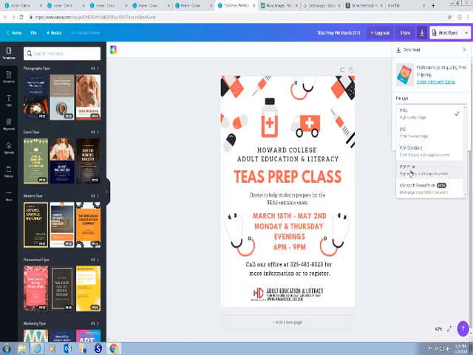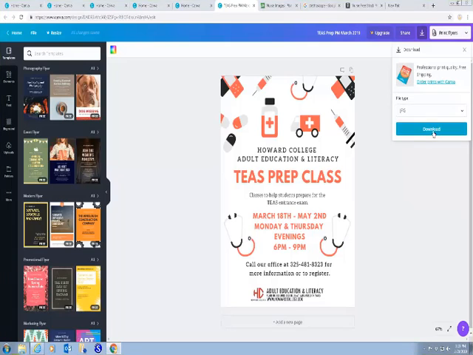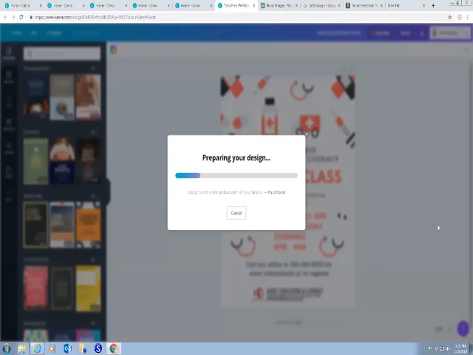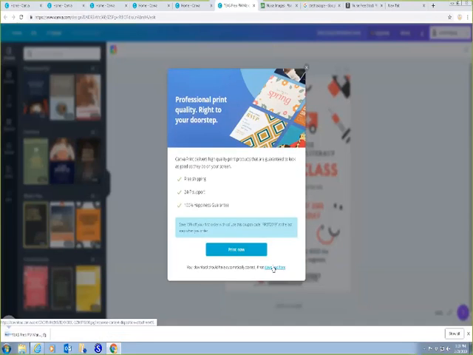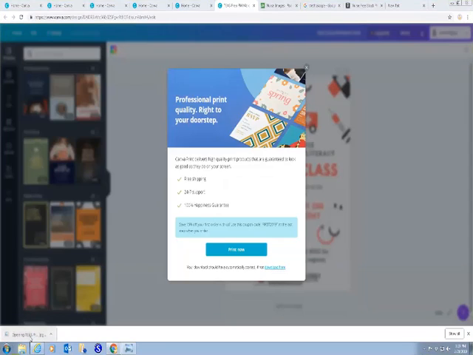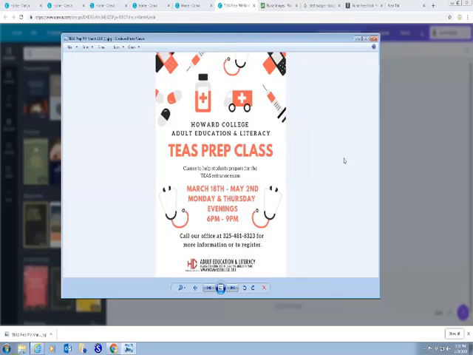So I'll show you in a minute how I have multiple saved, and it's because I'm saving it in 2 different forms. So this one I'm just going to save as a JPEG, and I'm going to click download. And it comes up and it tells me it's preparing my design for me, and I can click on it down here, and it actually pops up on another screen that you guys can't see, but I'm going to move it over here.